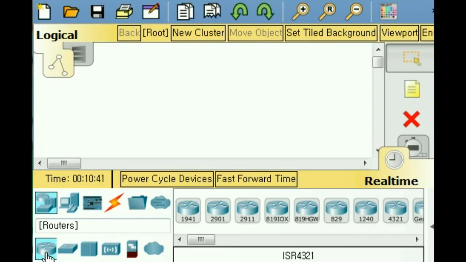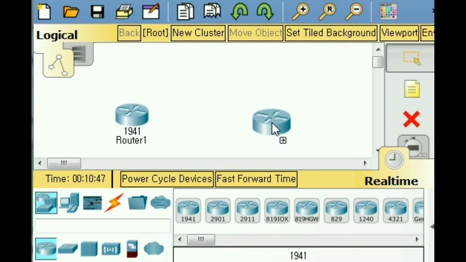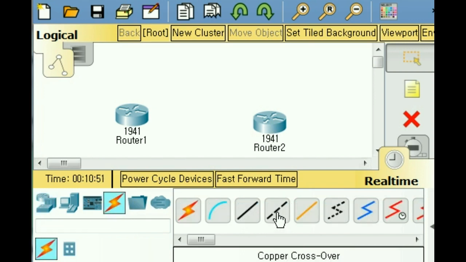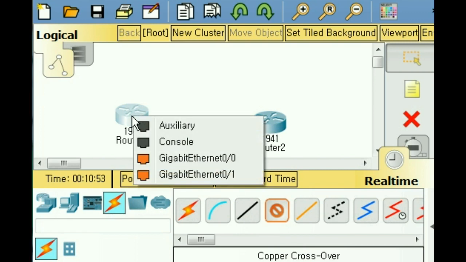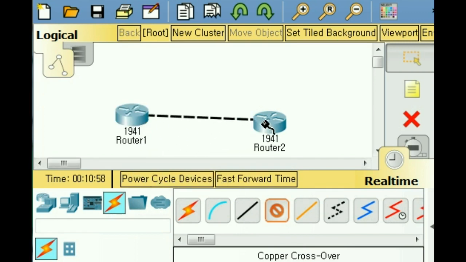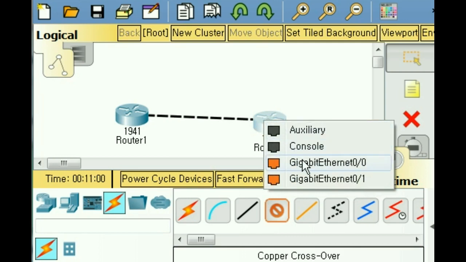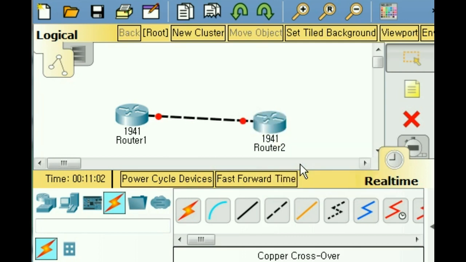I want to telnet from one router to the other. So let's put in some routers. Router 1, router 2. Let's connect them. Click on the connection guy. Copper crossover. Click on router 1, gigabit Ethernet 0/0 to router 2's gigabit Ethernet 0/0.